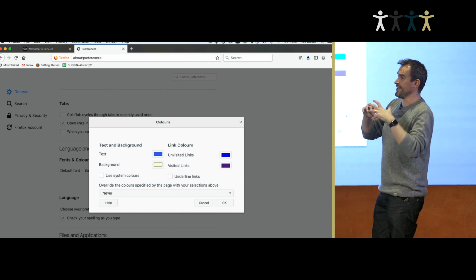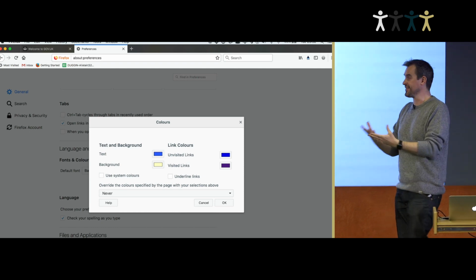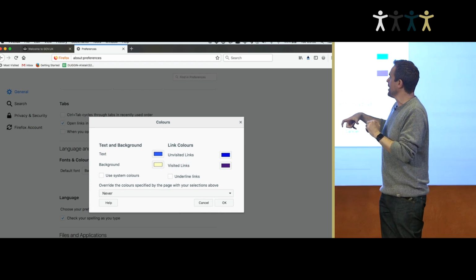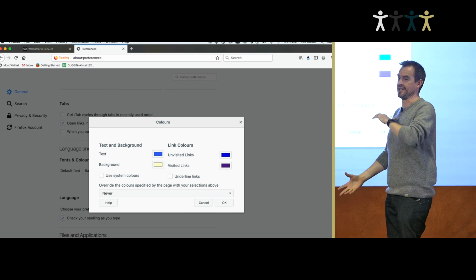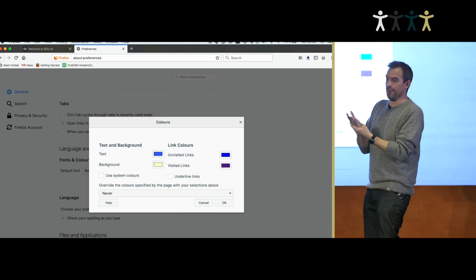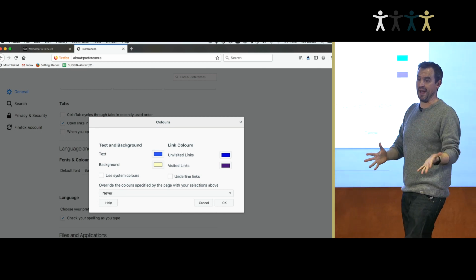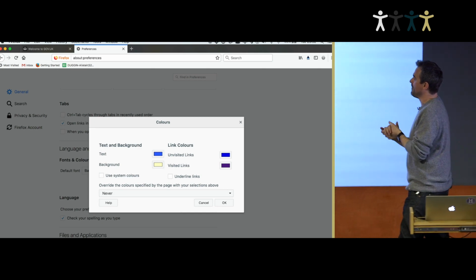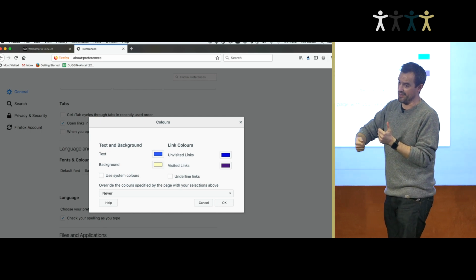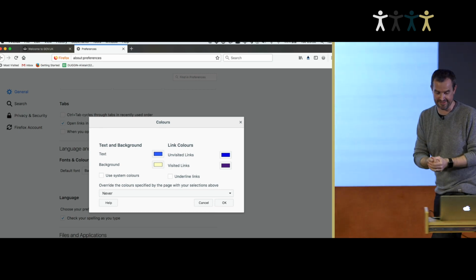So as well as wanting to change how big things are, some people will want to change how it looks. So this is in Firefox, the browser. You can change the color of text, you can change the color of the background, you can change the color of links. This can be hugely helpful for people that have dyslexia that may find it easier to read off a cream background rather than a white background. May be really helpful for somebody with a visual impairment that needs higher contrast or needs lower contrast.